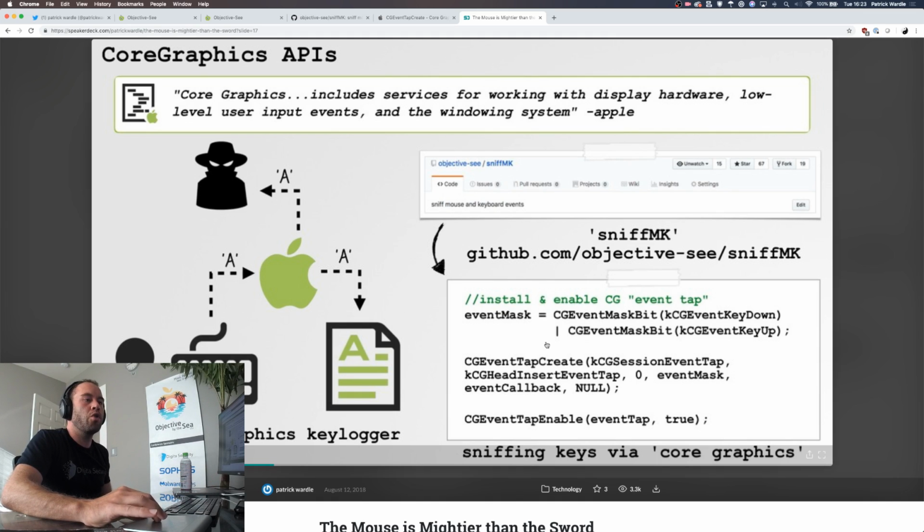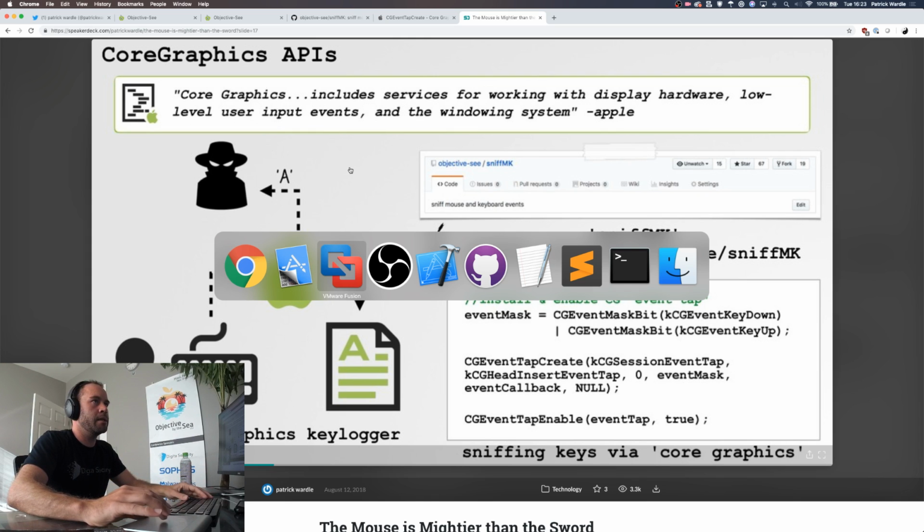And here's some code that you basically do. You specify what events you are of interest. Here we're registering for key down and key up. We then create that event tap, and then we enable it. We also add it to the run loop, and now basically a keylogger has been installed.